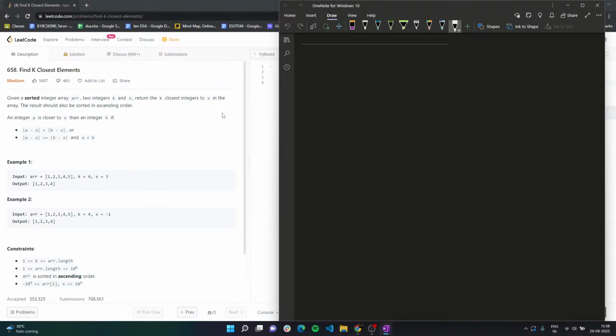I will try to walk you through my process of thinking while I'm looking at the question. To be honest, as soon as I saw k, I had a feeling that I'm going to be using heaps here somehow. The array is sorted, and the result should also be sorted in ascending order. A is closer to x if... closest.